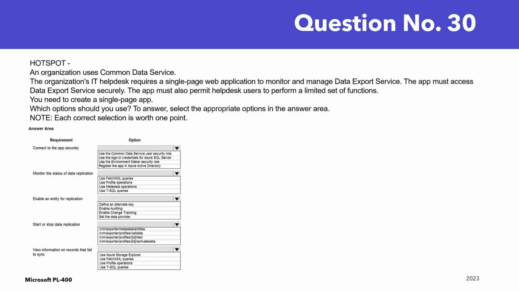An organization uses Common Data Service. The organization's IT help desk requires a single-page web application to monitor and manage data export service. The app must access data export service securely. The app must also permit help desk users to perform a limited set of functions. You need to create a single-page app. Which options should you use? To answer, select the appropriate options in the answer area.